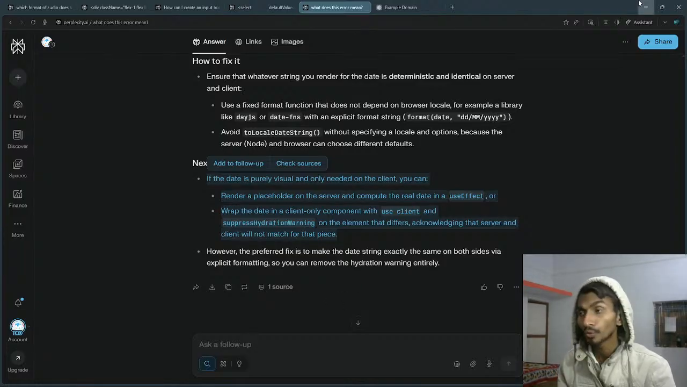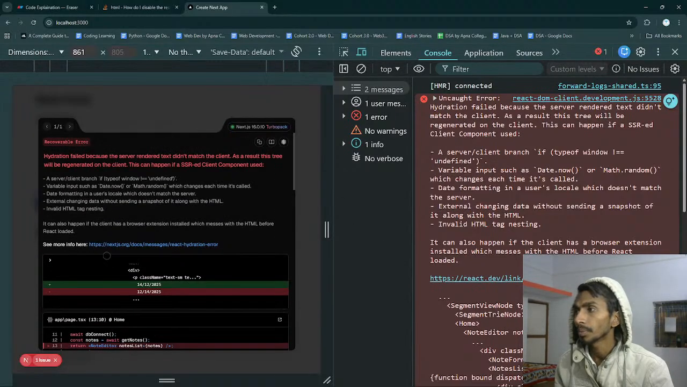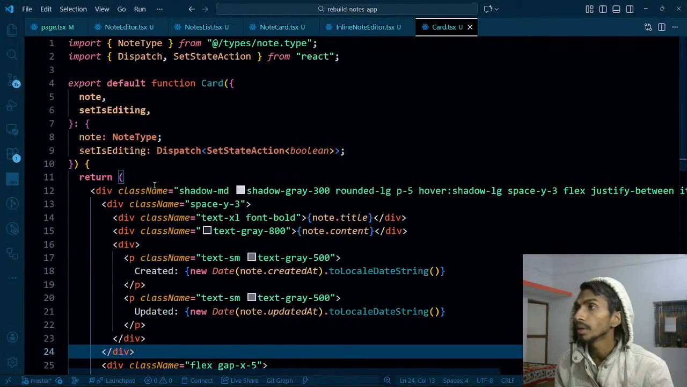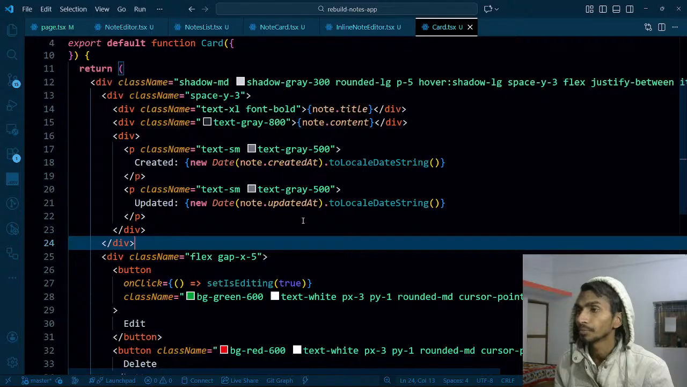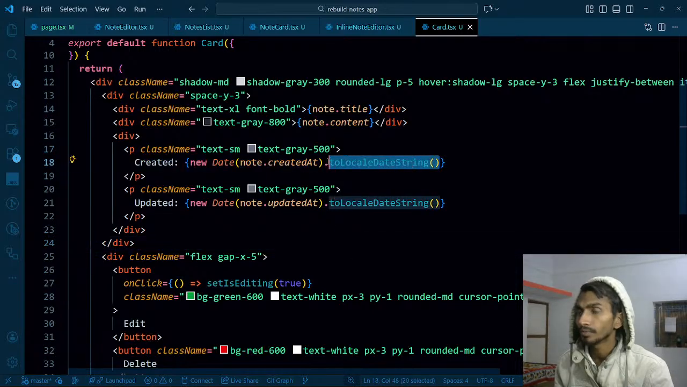What can I do? The page that I have is the server side rendered page, if I'm not wrong. Over here, this page is the server side rendered one, and I have my date over here. So is there any other way?